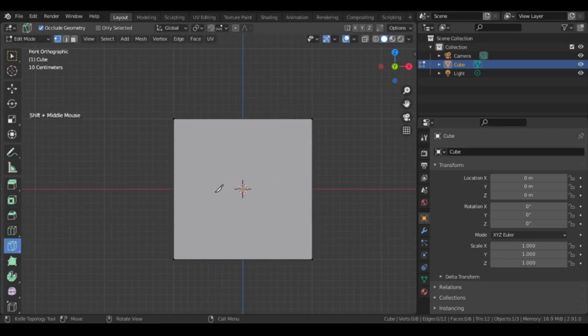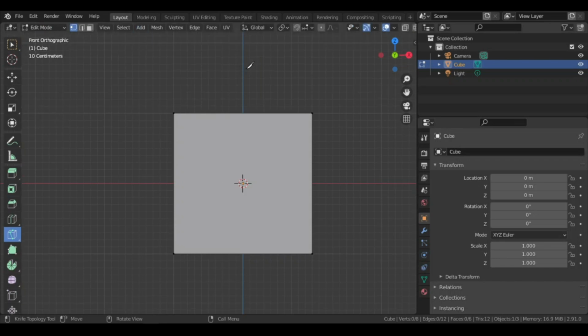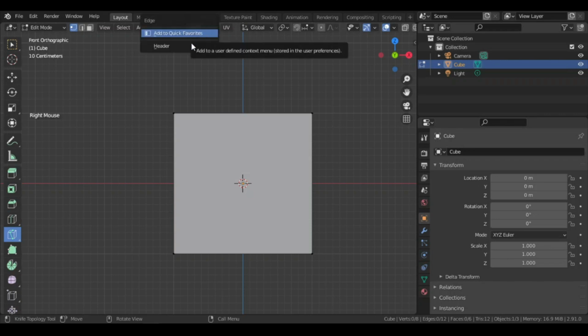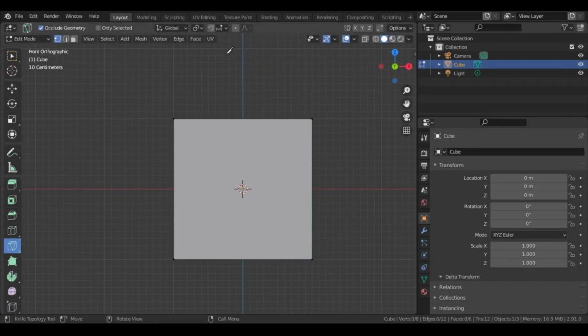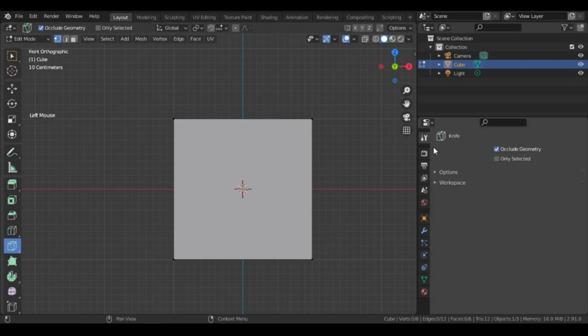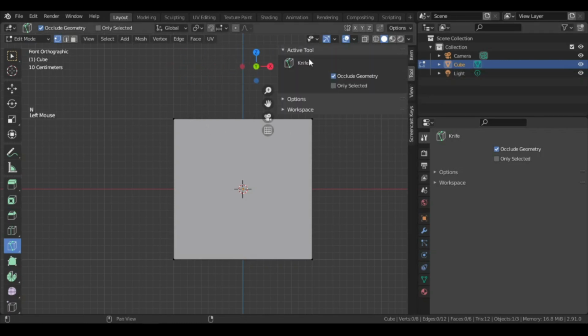Now you might also notice, there are two additional options in the tool settings above. If you don't see the tool settings, simply right-click anywhere on the header region, and turn on Show Tool Settings under the header. You can also access it by going to this wrench and screwdriver icon here. Or in the side panel by dragging this arrow, or by pressing N, and then in the tool menu, under the active tool.